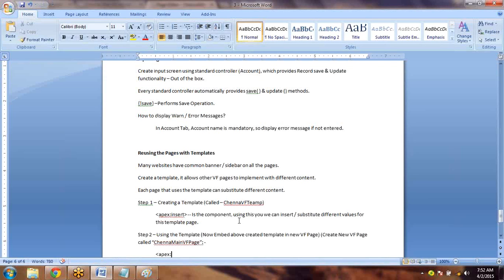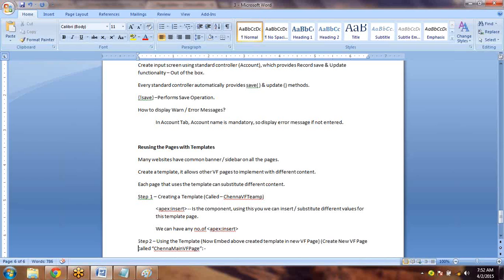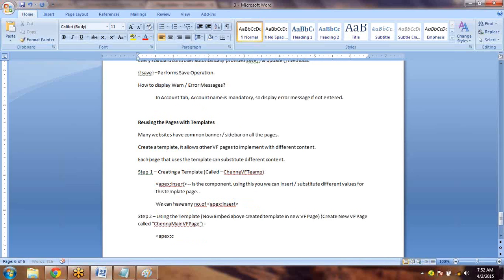So therefore here there is something called apex composition. And remember this, here you are using this apex insert, right? We can have any number of apex inserts. That means you can have any number of apex inserts, but you need to define each one using the name.